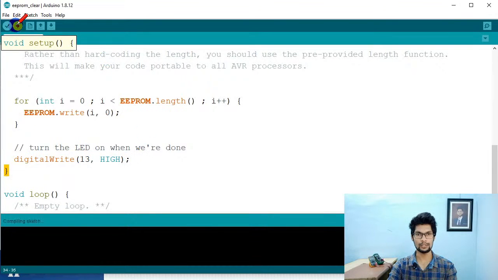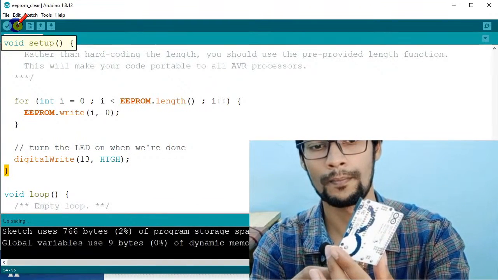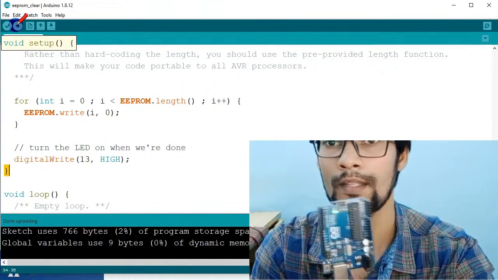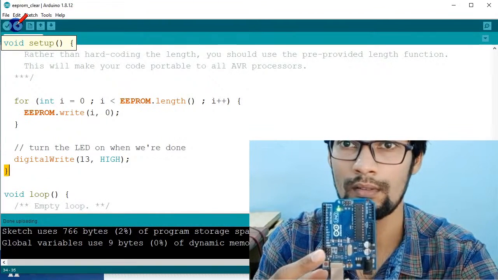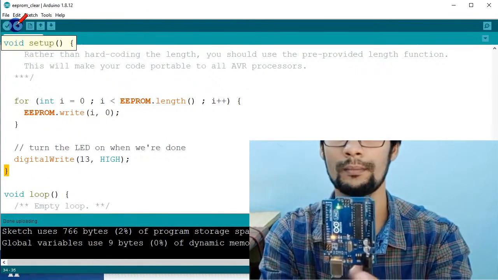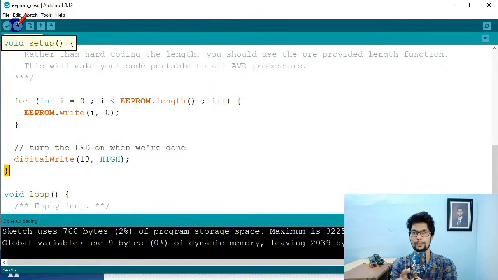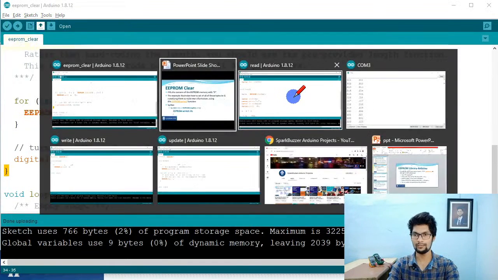Now I am going to upload this code. You can see this one. See the LED, the code is uploaded. Now this LED will turn on. Yes, I am going to reset it again. This will write again, setting all bytes to 0. Yes, successful. Now I am going to show you this example with reading.